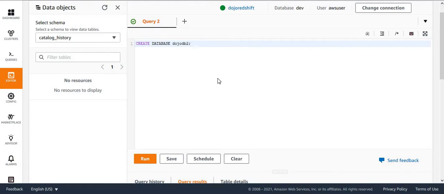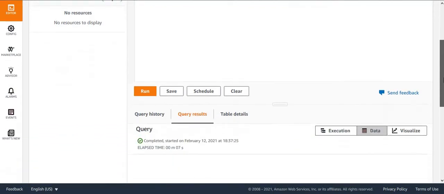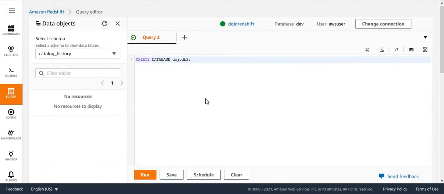My DojoDB1 has been created. Now let me create DojoDB2. And so DojoDB2 is also created. Now I will connect to DojoDB1 and DojoDB2 separately, and I will create tables inside them so that we can query those tables from this dev connection.